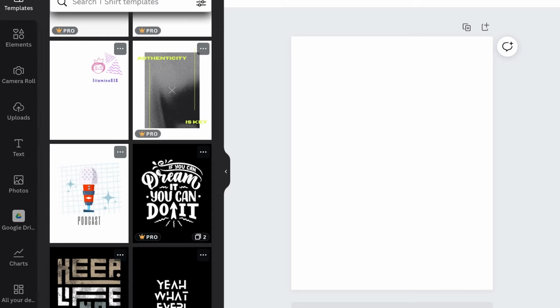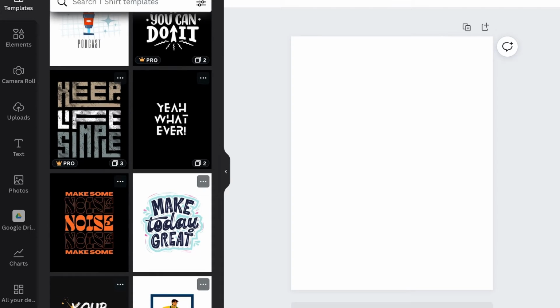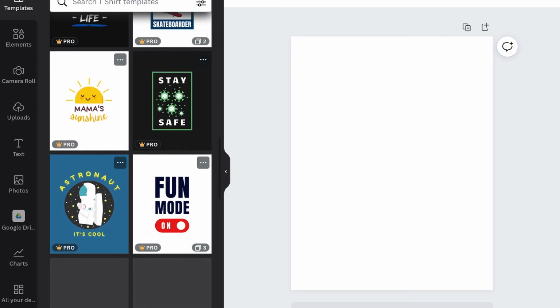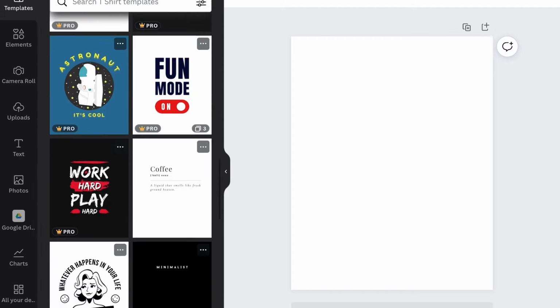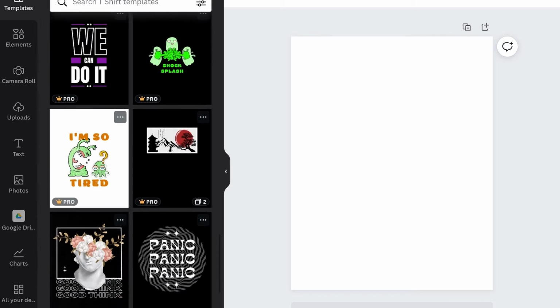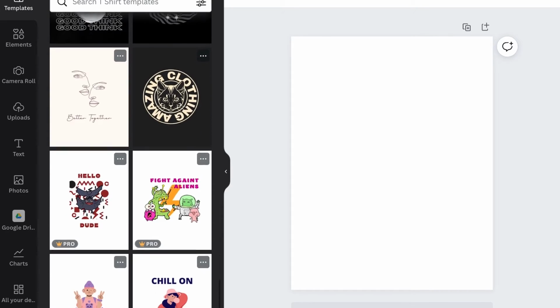As you can see on the left hand side, I'm scrolling through the different templates that they do have that are already custom made, but you just need to add your own text, and you can add your own elements as well. And as you can see, it's for different types of genres, different demographics, and different types of designs.